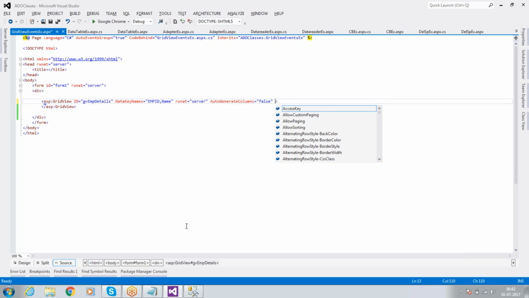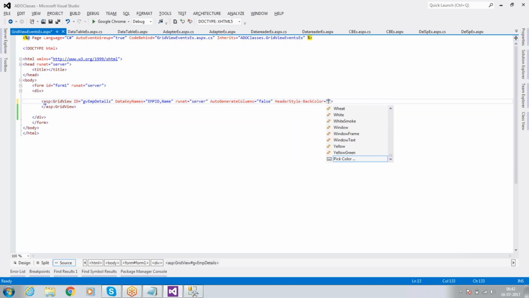Okay. So now auto generated columns equal to false. That is the reason we will put auto generated columns equal to false. Now we will provide header styles. Header style back color means background color. We will give some contrast colors, so that for visibility purposes this is good for us.